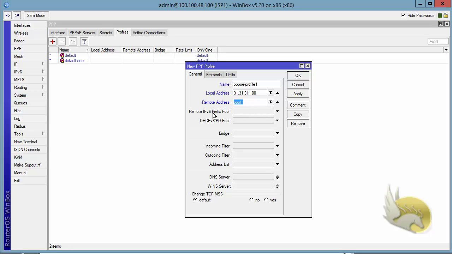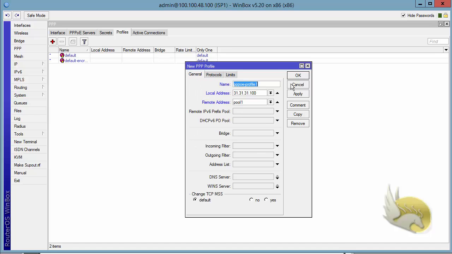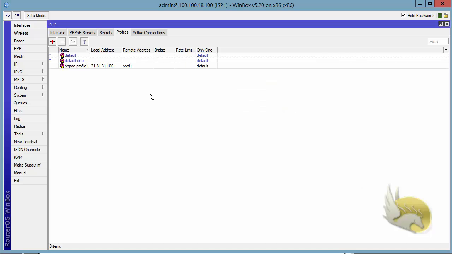So if I had an IPv6 prefix, I could type it here. I'm not going to use this. I just have this pool as my remote address. So users will receive addresses from this pool, and any of the users that have one of these IP addresses will automatically go under this profile. I can change some other things, such as changing the protocols, such as MPLS, or use compression, encryption, or anything else. Just click on OK. This is the profile I just created for my pool.